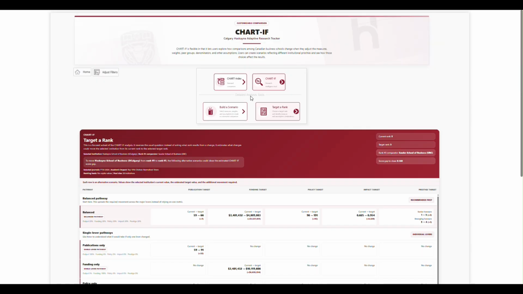Within ChartIF, because every scenario is interactive, users can move between assumptions and evidence without rebuilding the analysis outside the dashboard. This makes it possible to test different strategic questions, inspect the resulting patterns, and refine all scenarios as new questions emerge.